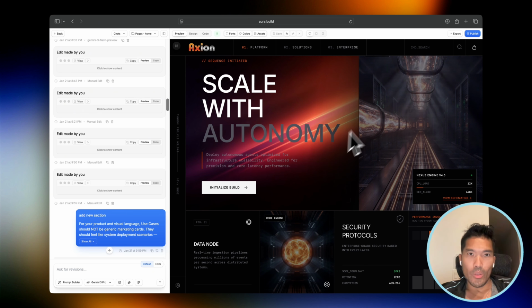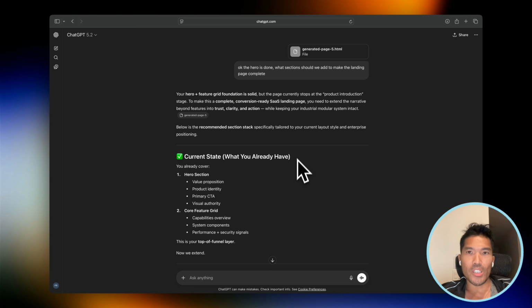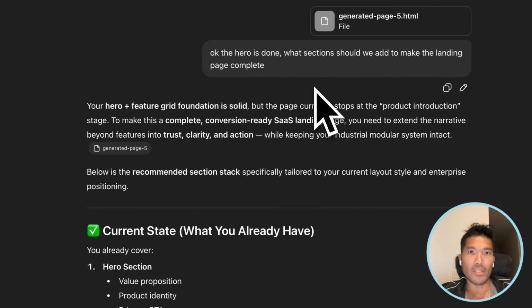So what I do is download the HTML of my finalized hero section and upload it to ChatGPT. This gives the AI full context of my layout. From there, I ask something like, what section should I add to make this landing page complete? Now you simply review the recommendation.